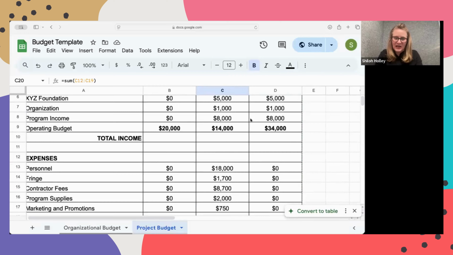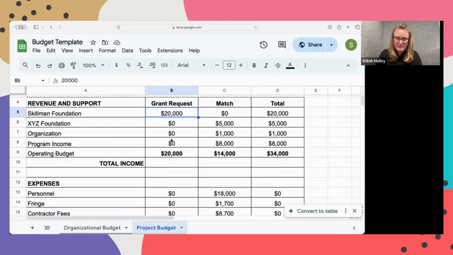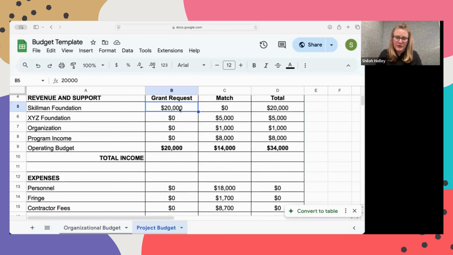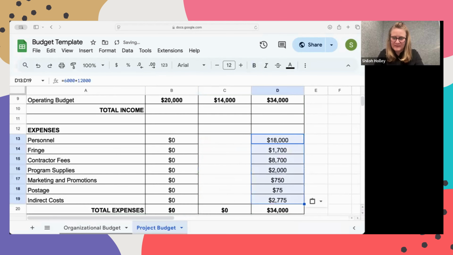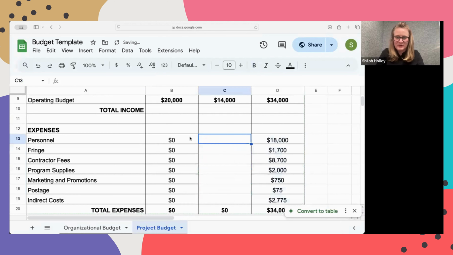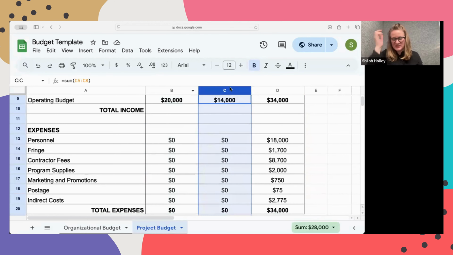I'm not quite done yet. Remember that I'm asking Skillman for 20,000. I need to figure out where that $20,000 is going. So I actually put this in the wrong column. This is going to be the total project budget. And we need to figure out what's coming from the Skillman Foundation, which would be column B, and what's coming from other sources, which is column C.